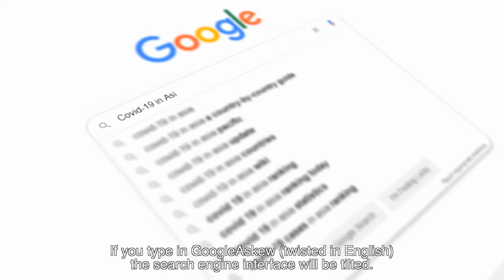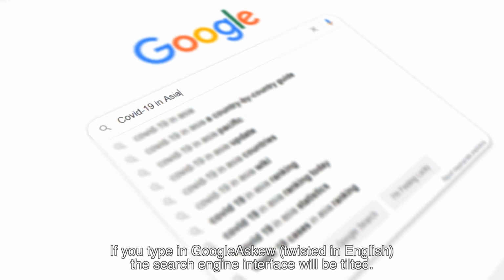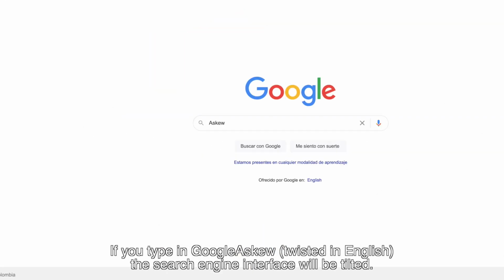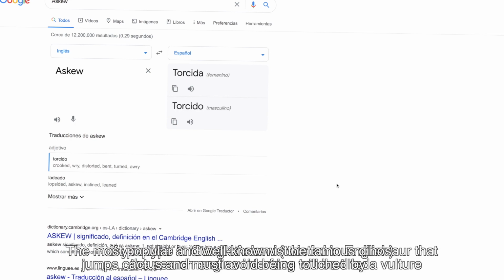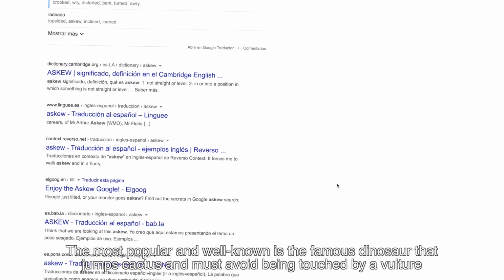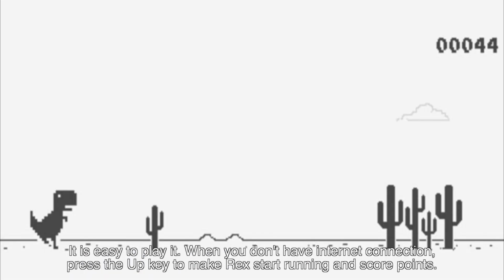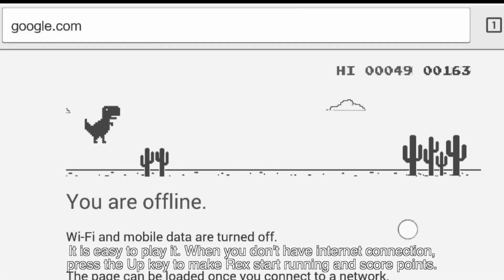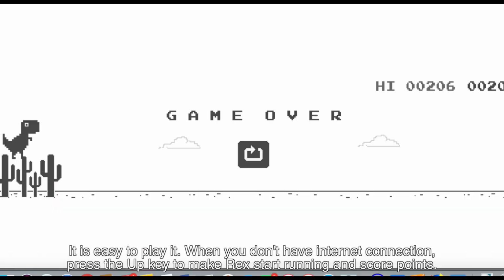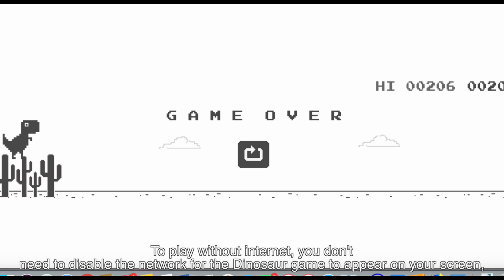If you type in Google "Askew" in English, the search engine interface will be tilted. The most popular and well-known is the famous dinosaur that jumps over cacti and must avoid being touched by a vulture. It is easy to play. When you don't have an internet connection, press the up key to make the T-Rex start running and earning points. To play without internet, you don't need to disable the network.